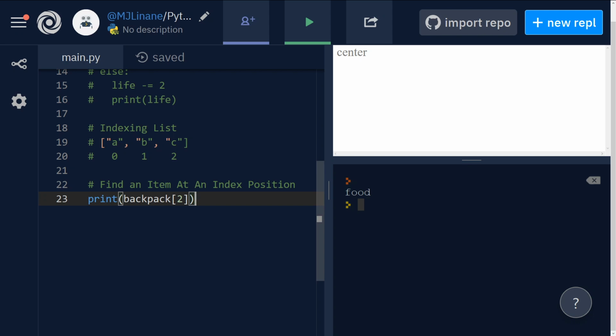What happens if we try to access something that's not there? Say we give it 8. It complains. It tells us that the list index is out of range on line 23. Basically, we're going too far past the length of the list, and there's no way to access that information. So that's how it lets you know that you've gone too far.